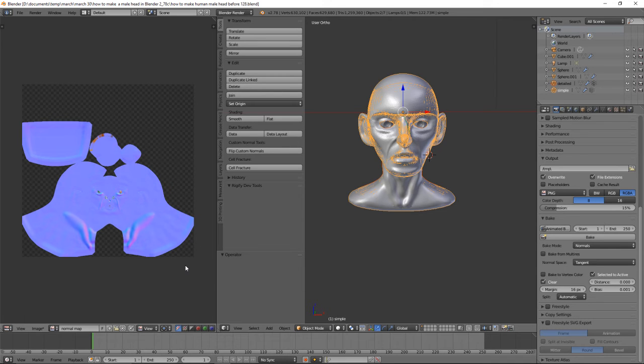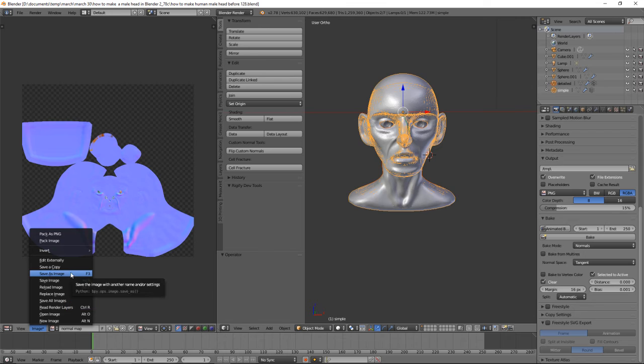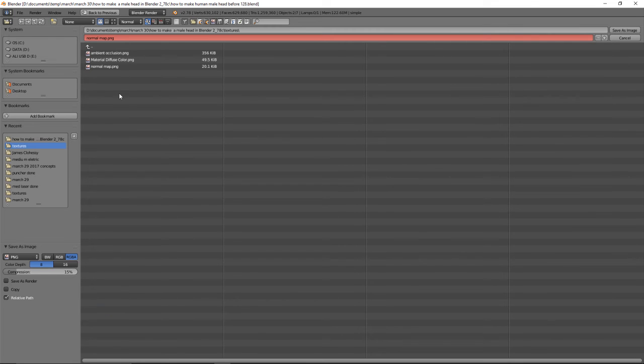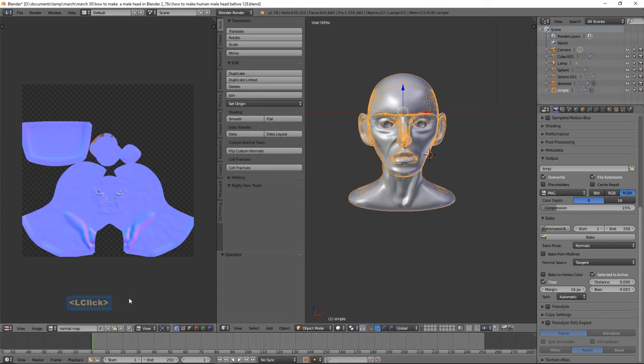Okay, now you can see the normal map right here. When you look here, see where it says image, it has that little symbol next to image. This lets us know that this needs to be saved. So we're going to click here, and then we're going to go to save as image. We're going to click there, and then we're going to just click save as image. And now you can see the little symbol isn't next to image anymore.